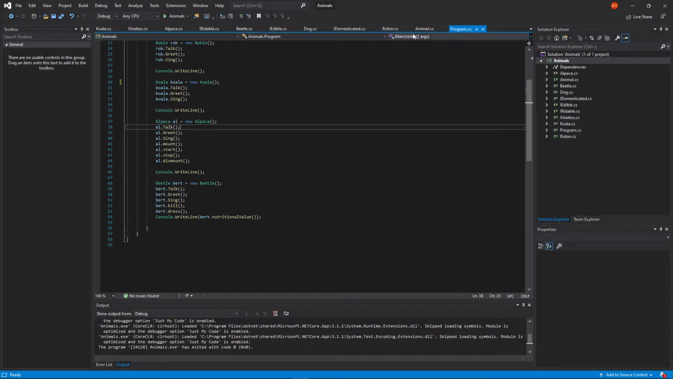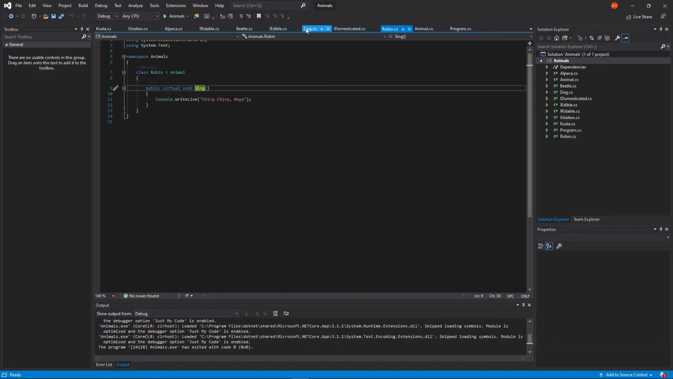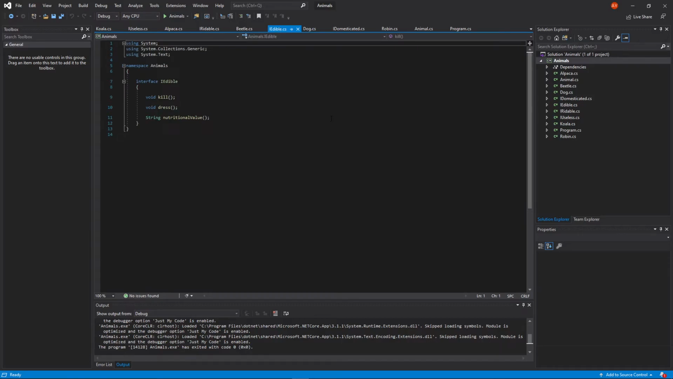So let's go ahead and walk through all the code. Animal and robin and dog we all went over in the assignment in the videos. And let's go ahead and go over the things I made. So the interface for edible has 3 methods. 2, dress and kill, which should apply to every animal that you're going to eat. You gotta dress and kill the animal before you can cook it. And finally, it has a nutritional value, which it returns as a string.